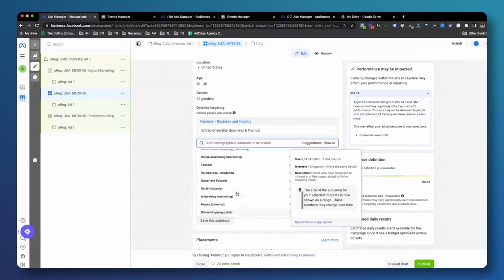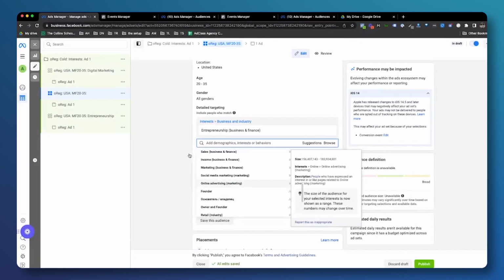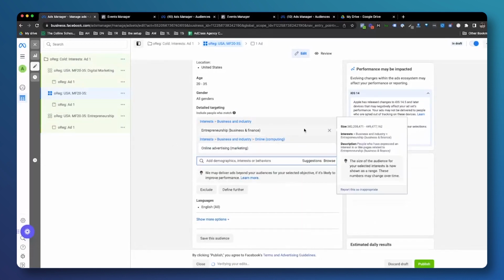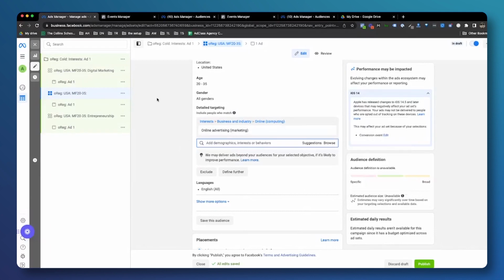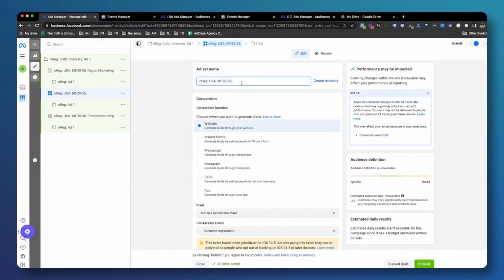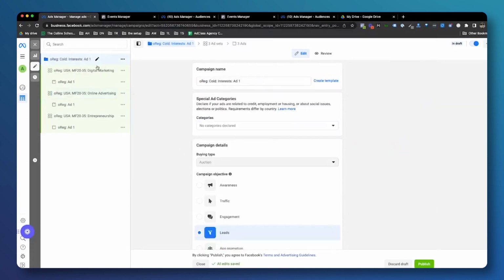Advertising marketing. So let's just say online marketing. Delete this. So we have online advertising marketing. And now that's my third one. I'm going to come back up here, and I'm going to fill in that title. There you go. Now we have one campaign.